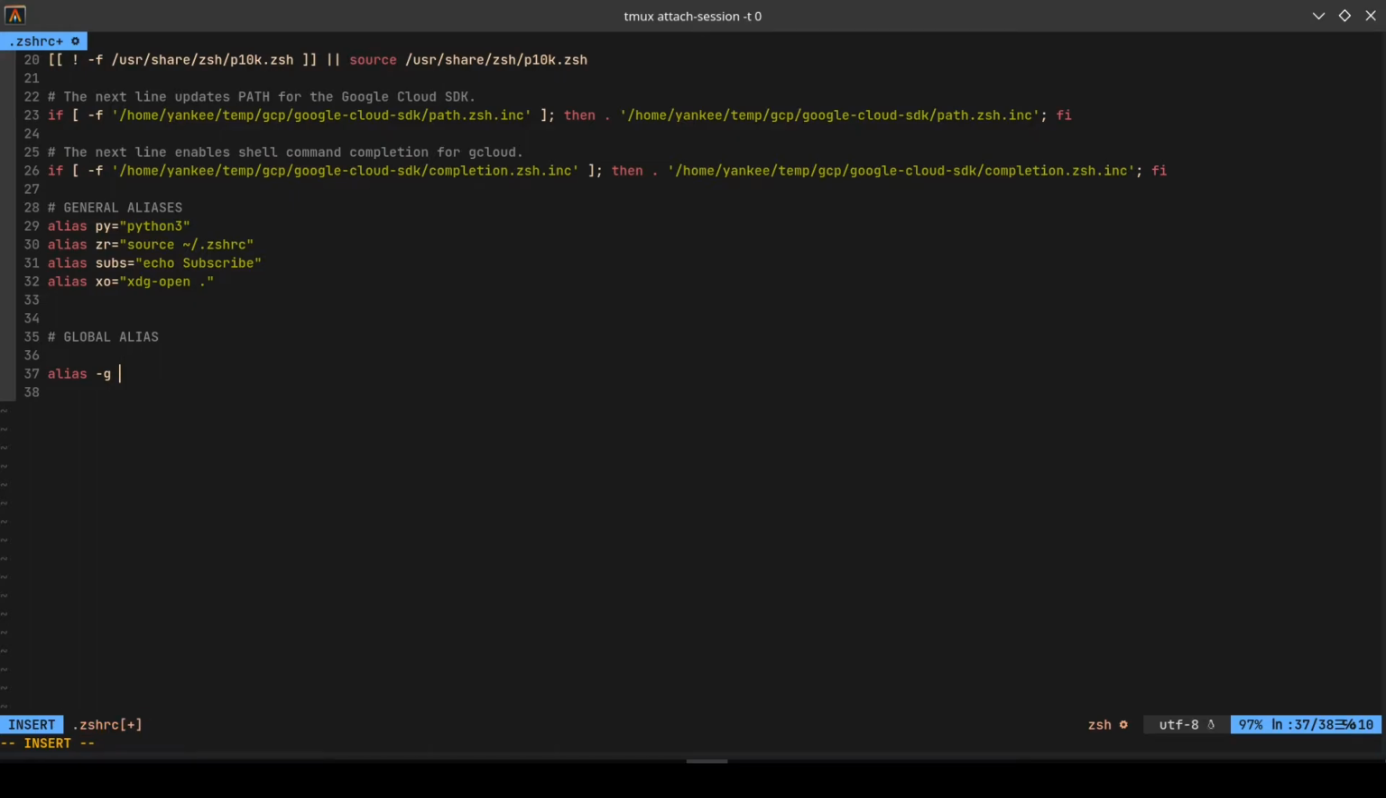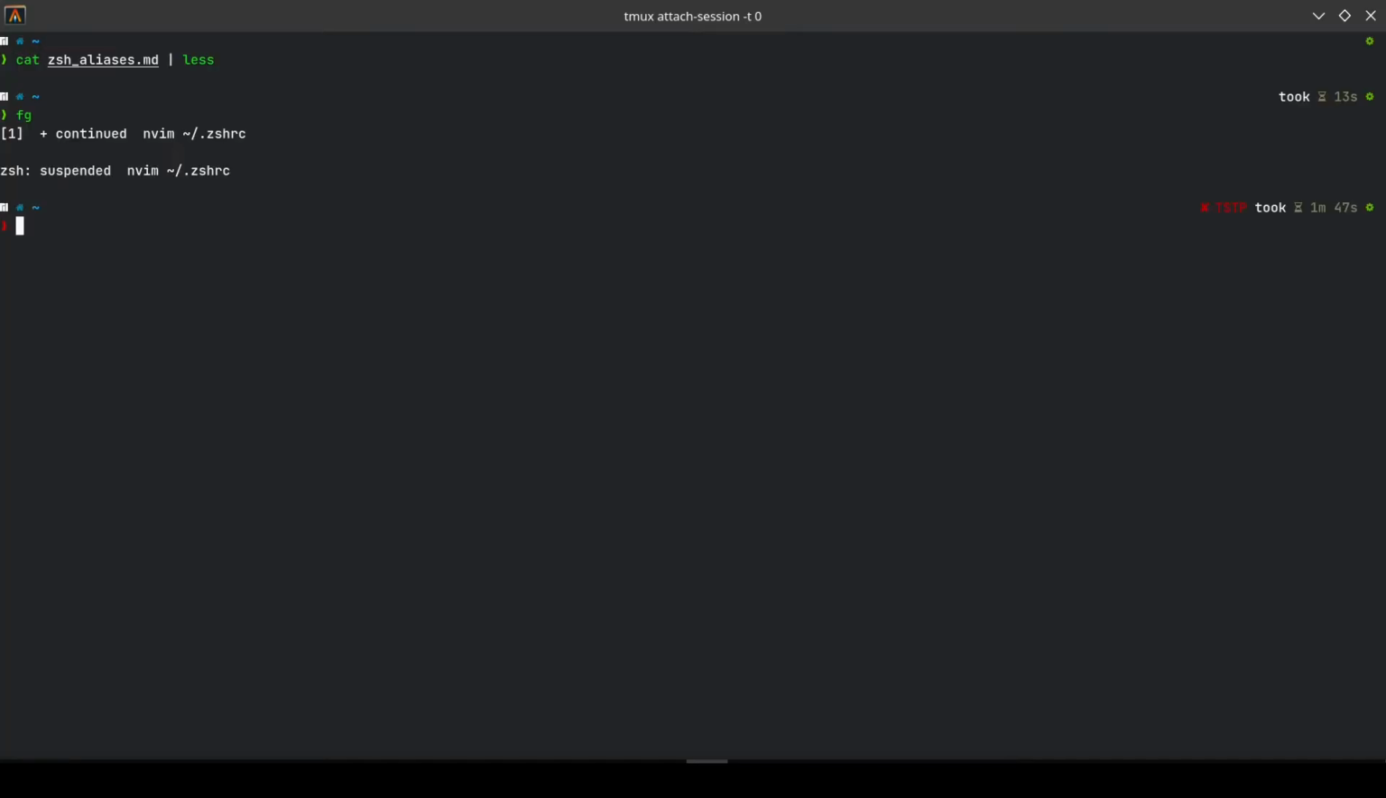So if I'm going to create a global alias for pipe and less, I'm going to write that alias as a capital L. So this is going to mask pipe followed by less. Let's go back to our terminal and test our global alias in action. So reload our ZSH configuration.